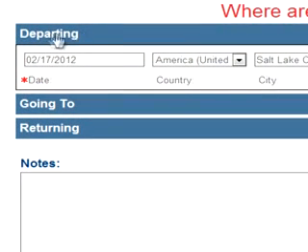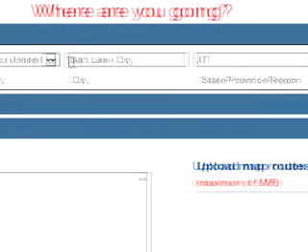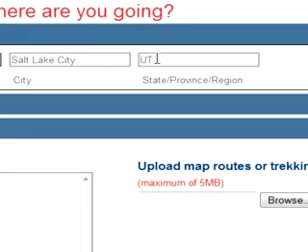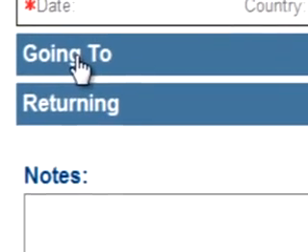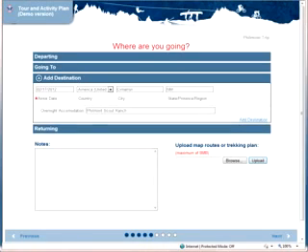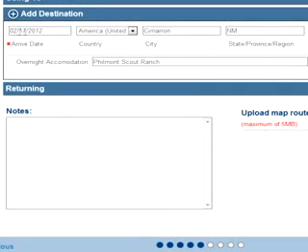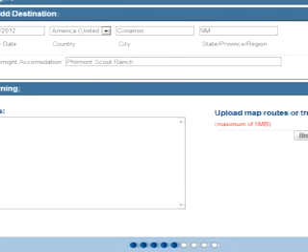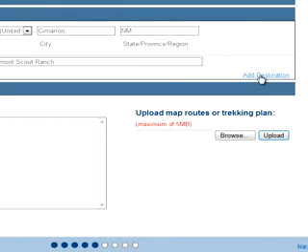Here, fill in your departure information. Enter the date of the trip, select the country, which defaults to the U.S., then add the city and state. Next, click on the Going To section. It will open the form where you will enter the date, country, city, and state of your destination. There's also an area to fill in your overnight accommodations if necessary. Once filled in, click on the Add Destination link over here.